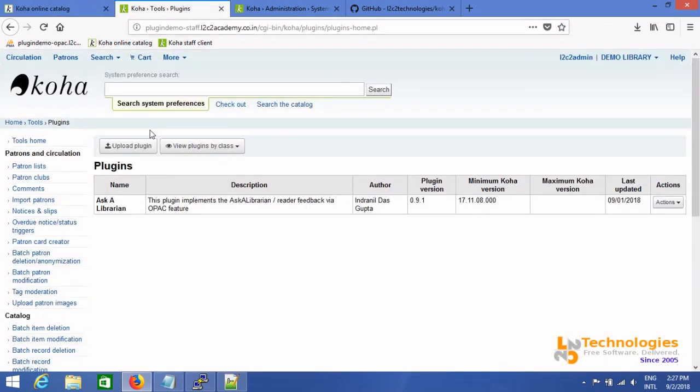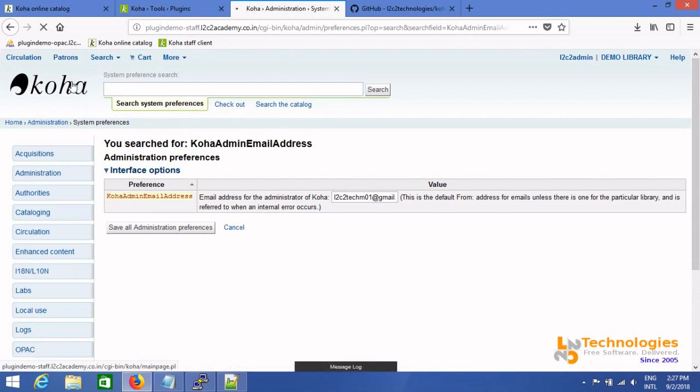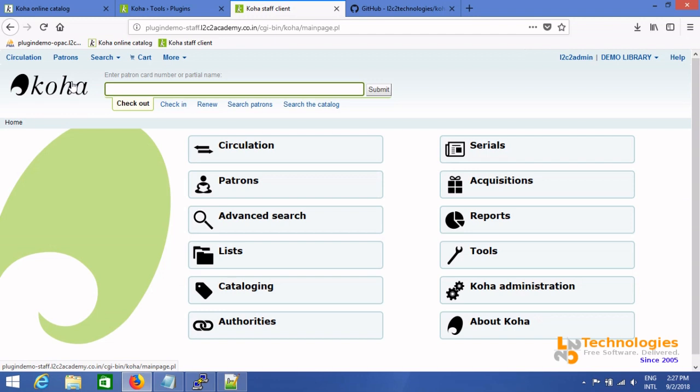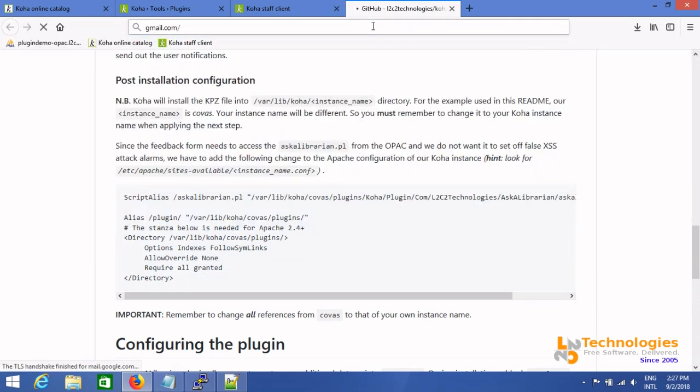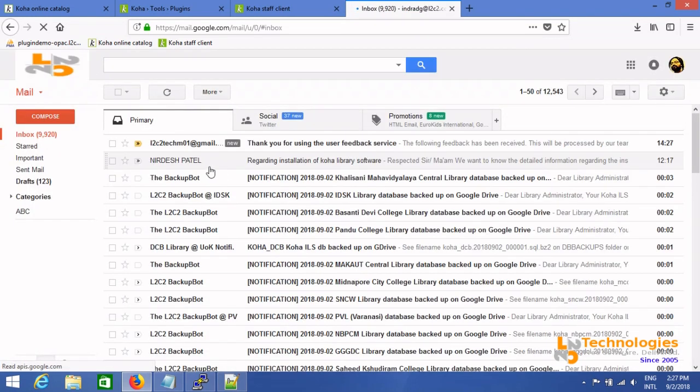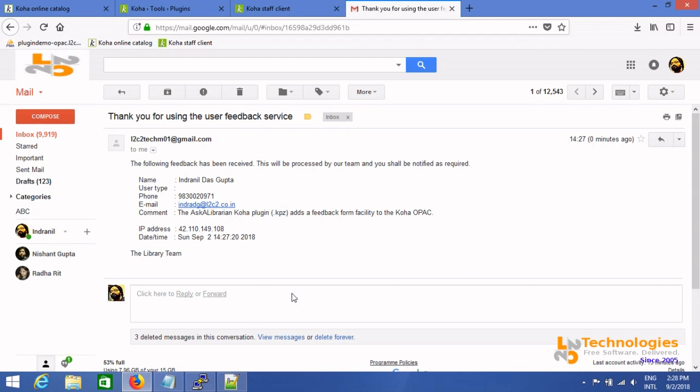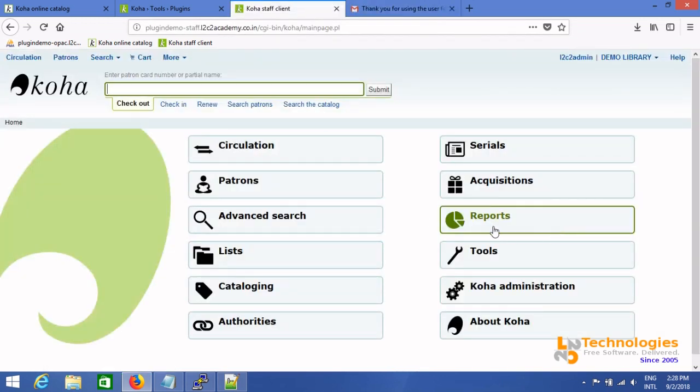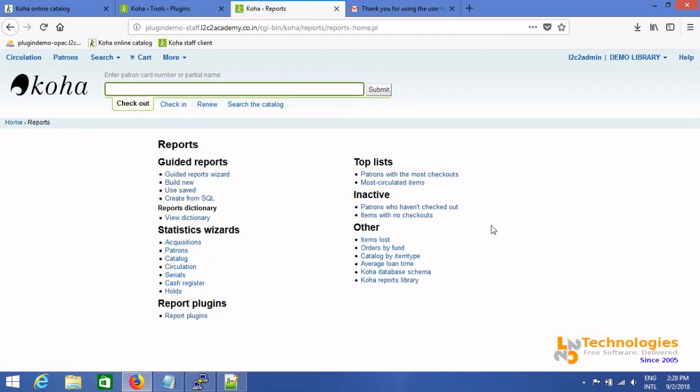Okay, let's see what happens. So can we see, has it been saved? If it is, where is it? Where is that message? So let's see. If things worked, then the plugin should have sent an email to indradigi@l2c2.co.in. Yes, there it is. As you see, that is the email we used for the admin email, and it says thank you for using the user feedback service with all the details, including our date and timestamp and the IP address. And there you have the comment that we put in, our phone number, email address, name, and so on and so forth. And it says it'll be notified as required. So the user has gotten an acknowledgement of his or her inputs.